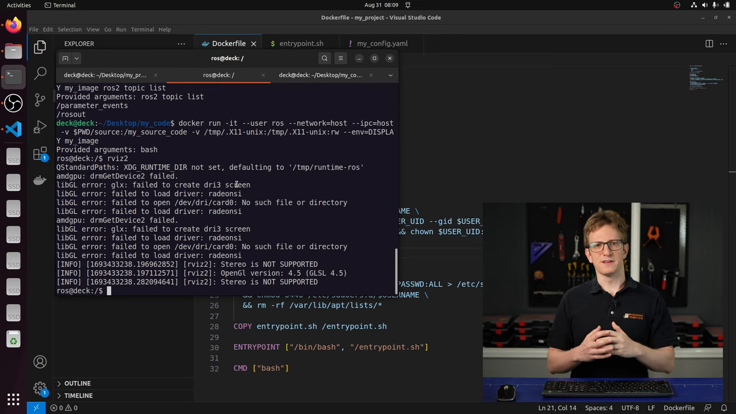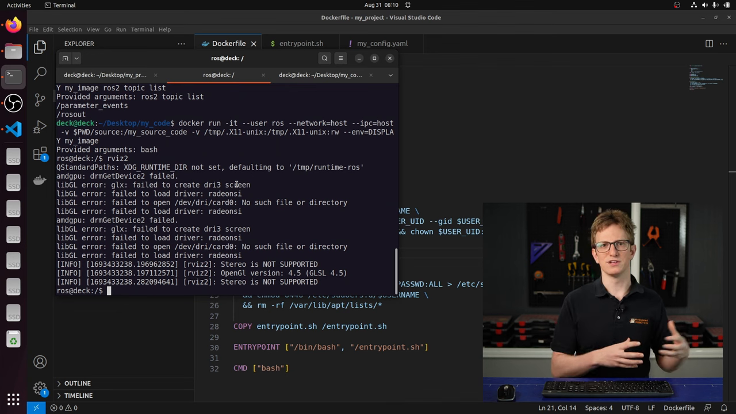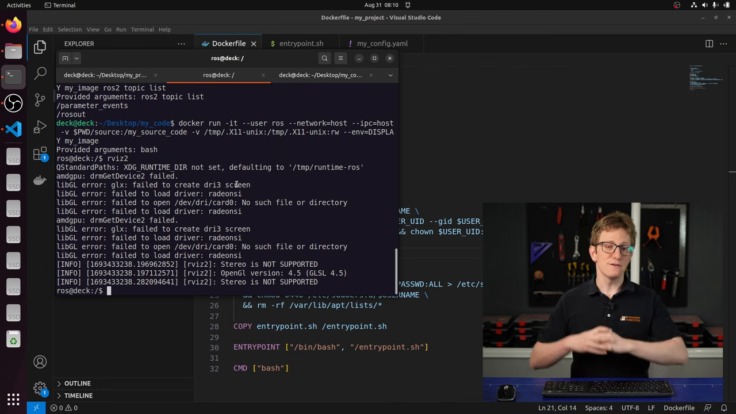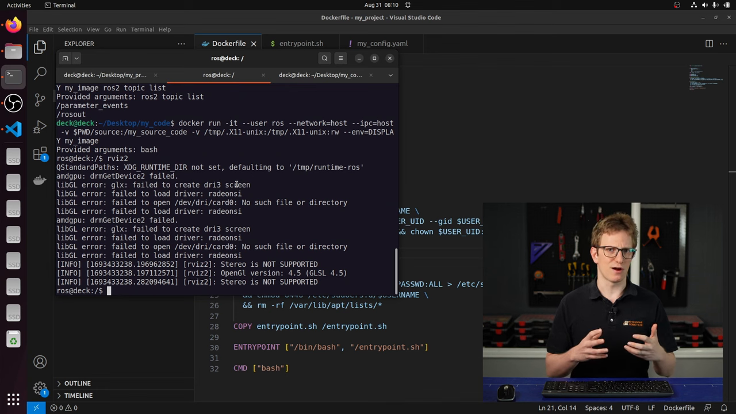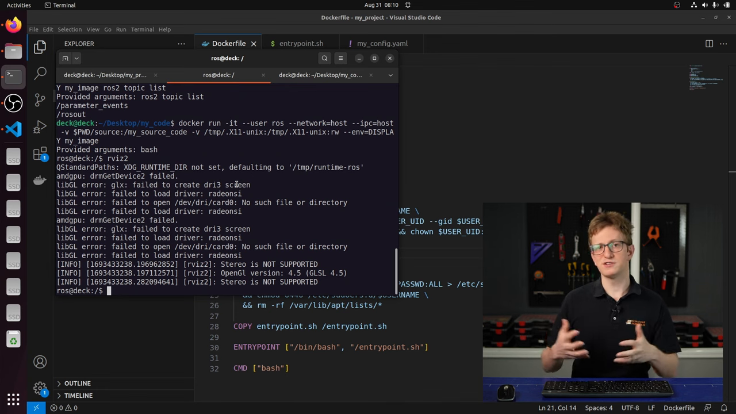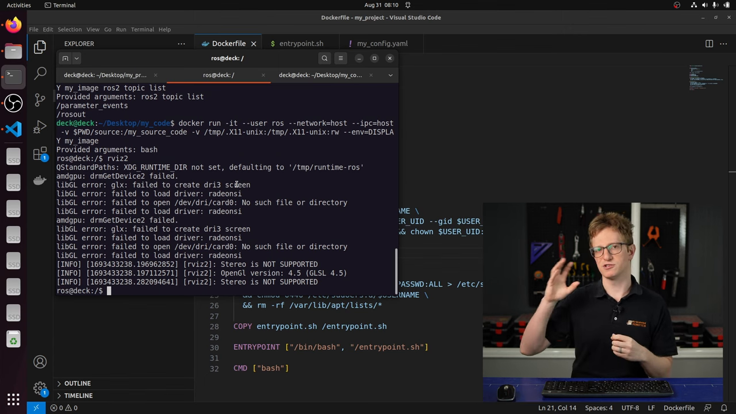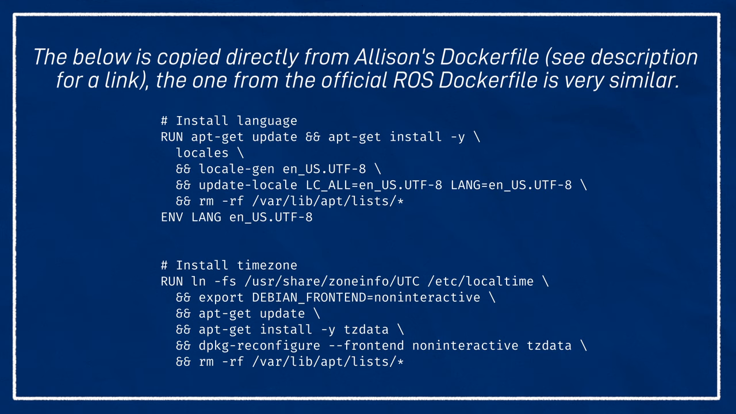Something worth mentioning briefly is the concept of locale and time zone. These are systems that let software know how it should represent certain pieces of data to the user. You might notice whenever you install a new Ubuntu system, it asks you for your time zone and language. For things to work properly inside our Docker container, we need to do the same. If you're using the official ROS Docker images, this has been handled for you and so you don't need to worry about it. But if you're creating your own image from scratch, just from the base Ubuntu image or something like that, I'll flash up some notes on the screen that you might find helpful.